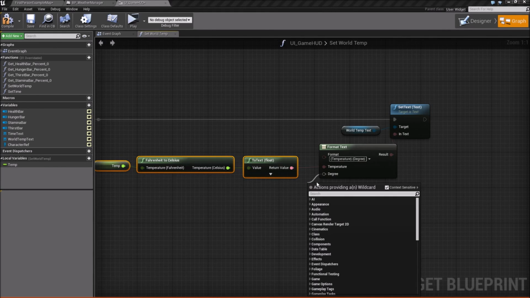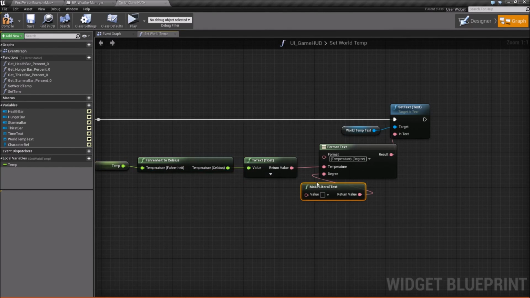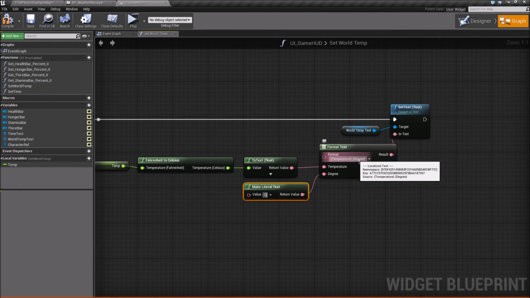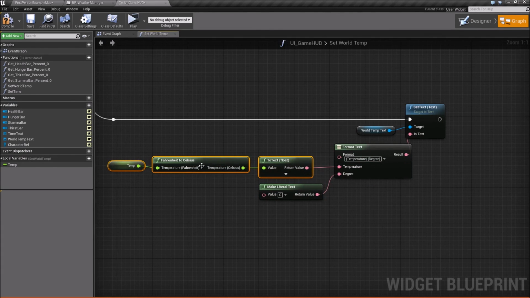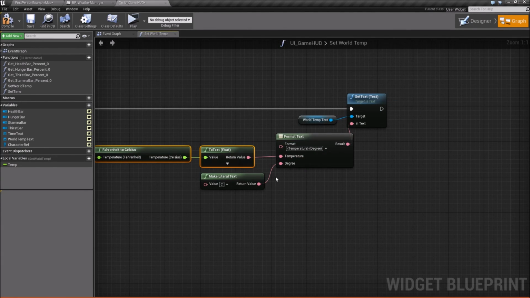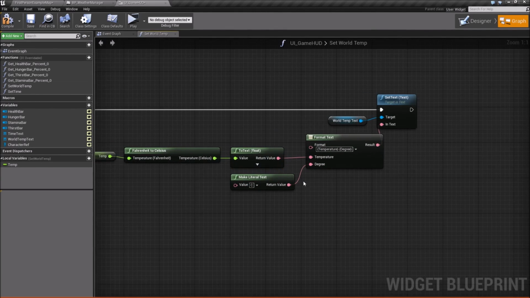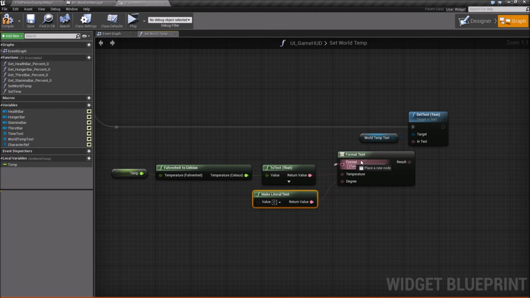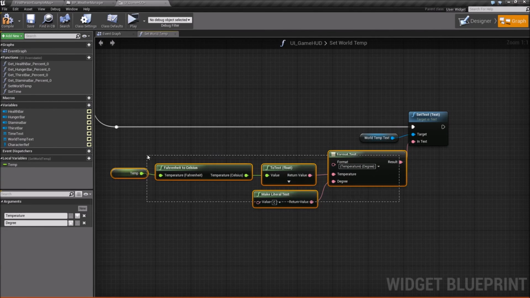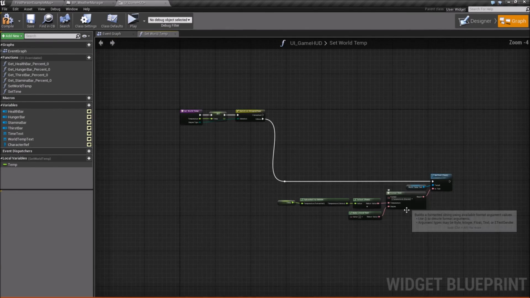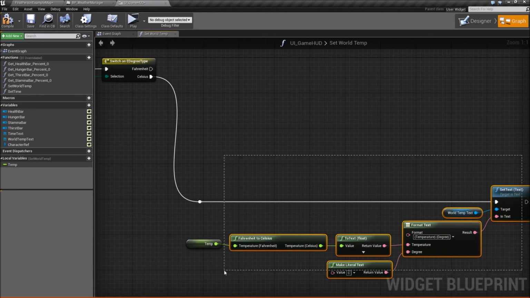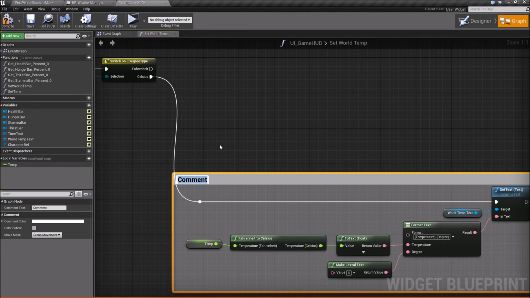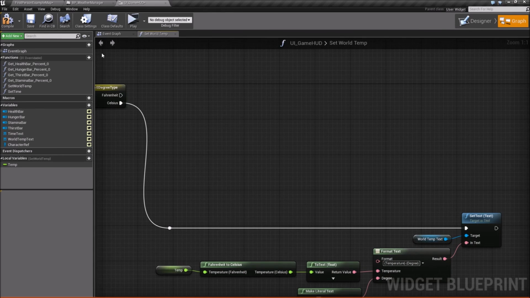So we can drag off of this and we'll say make literal text, and we're just going to enter in a capital C. So this will read temperature, whatever the value is for that, and then a space, and then whatever we've entered for the variable degree. We'll see that in action once we're done here. But basically this is our formatting for our Celsius.